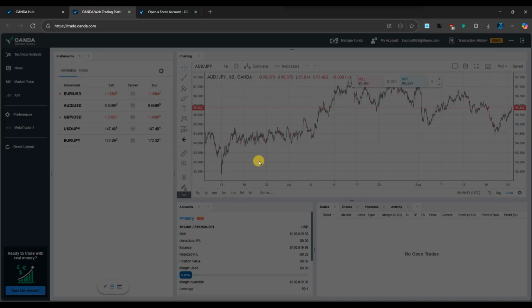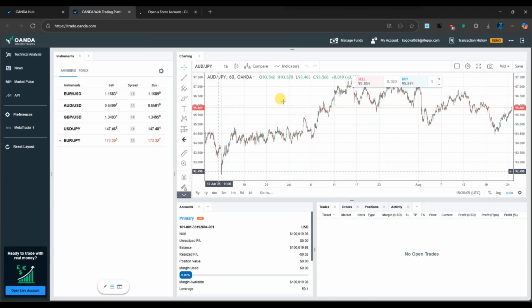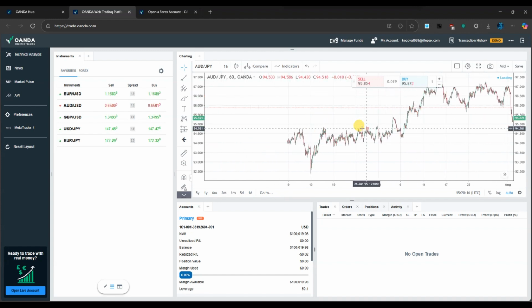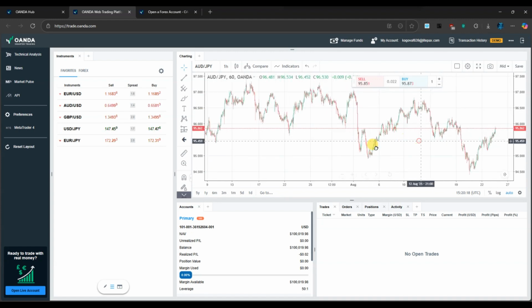Switching between demo and live account is very easy and lets you practice risk-free before moving to real trading. The demo account is perfect for testing strategies, while the live account allows you to trade with actual funds. Make sure you feel confident in demo trading before switching to live to manage your risks better. Now you know how to switch between demo and live accounts on OANDA.